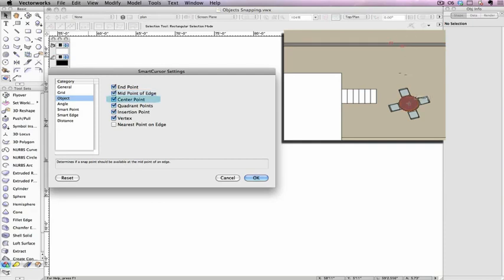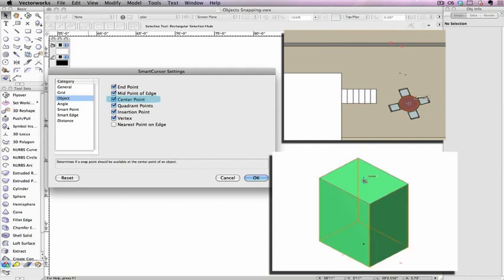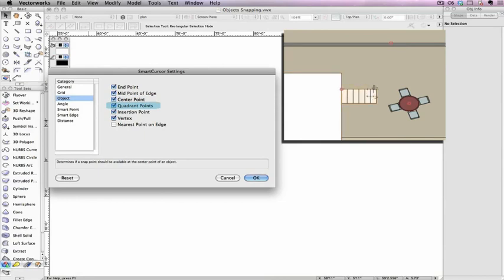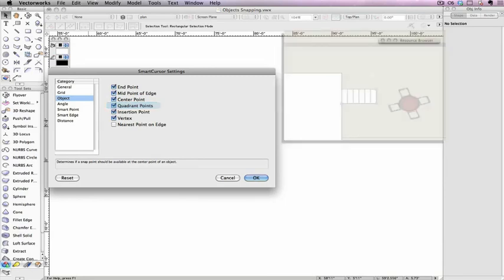Centerpoint snaps to the center of both 2D objects and arc edges, as well as 3D objects. Quadrant points snap to the top, left, right, and bottom of circles, ovals, rectangles, and rounded rectangles.